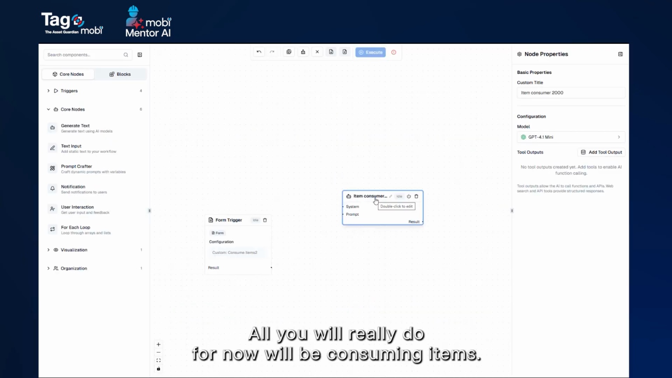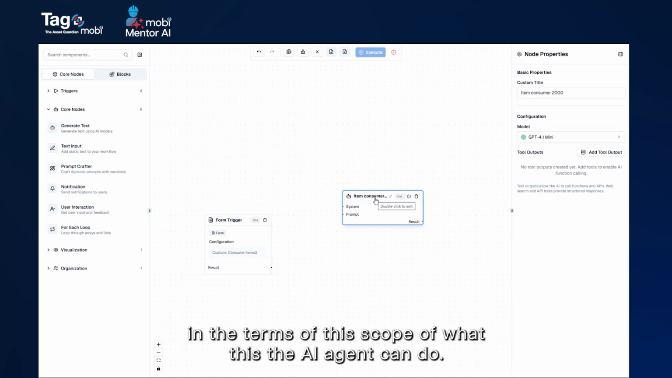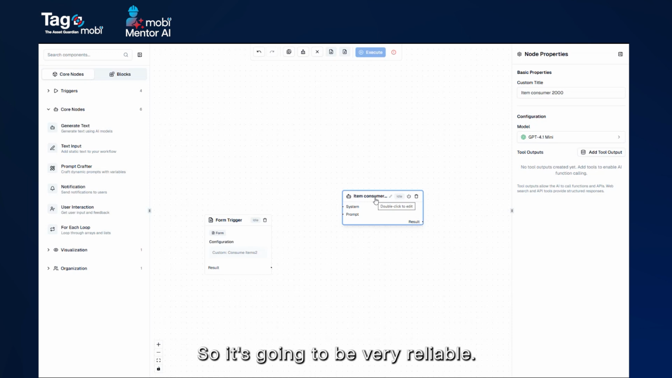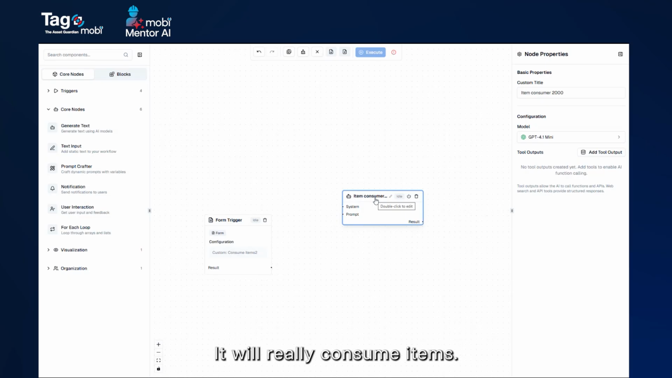All you will really do for now will be consuming items. What's really good about this is it's very specific in terms of the scope of what this AI agent can do. So it's going to be very reliable. It won't really start to hallucinate or try to do something else. It will really consume items.